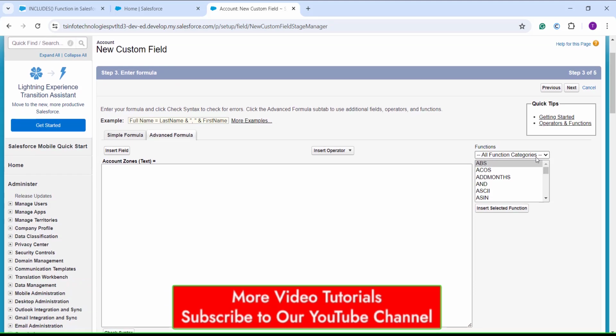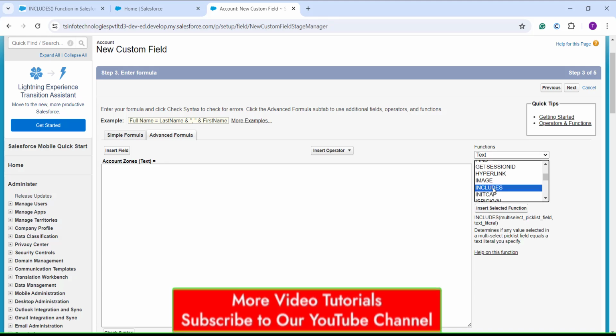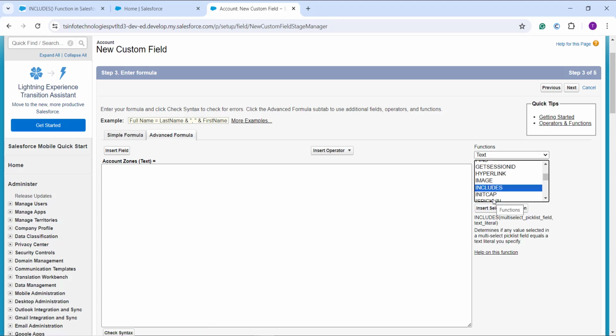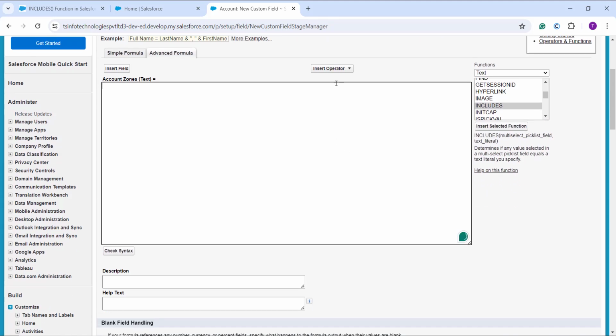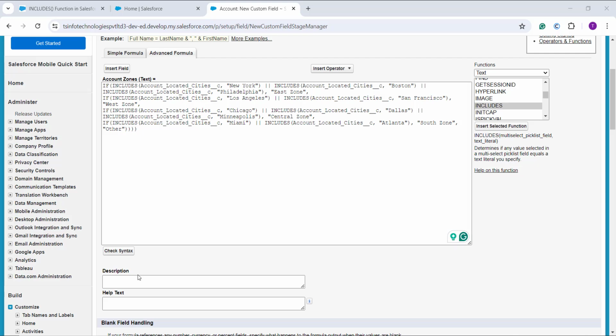Now in this step we have to create the formula using the includes function. Similarly to what we have done in Lightning, you have to click on the all function category, choose text, and from here you need to choose the includes function and click on insert selected function and create the formula. Let me first create the formula, then I will explain what I have done in it. So here I have entered it.